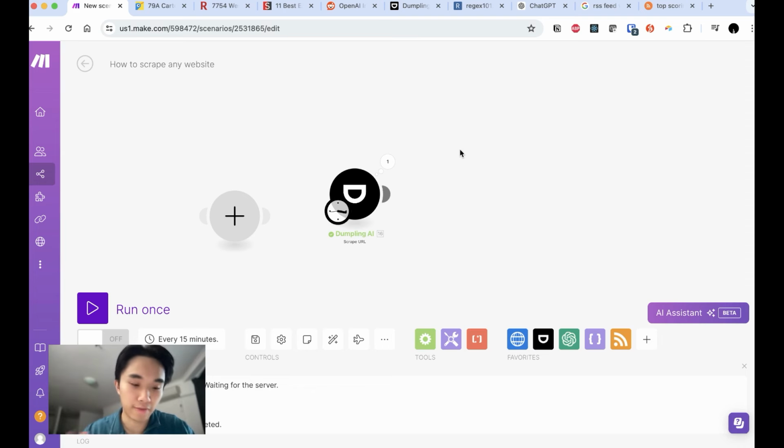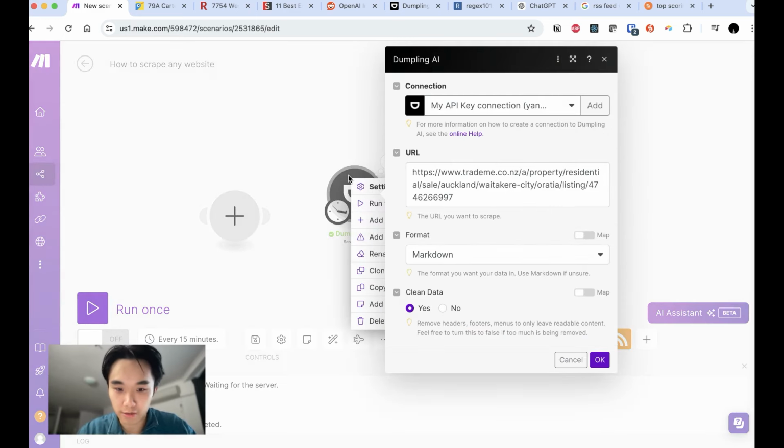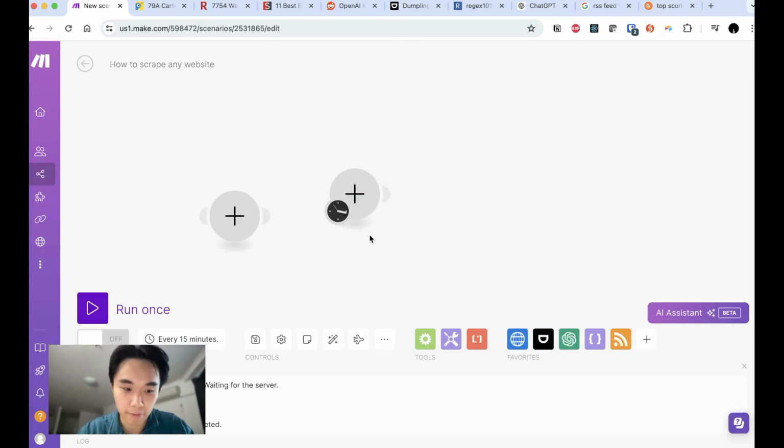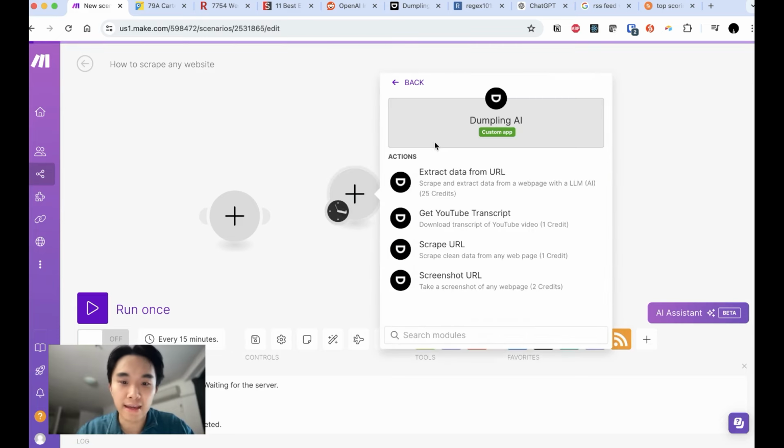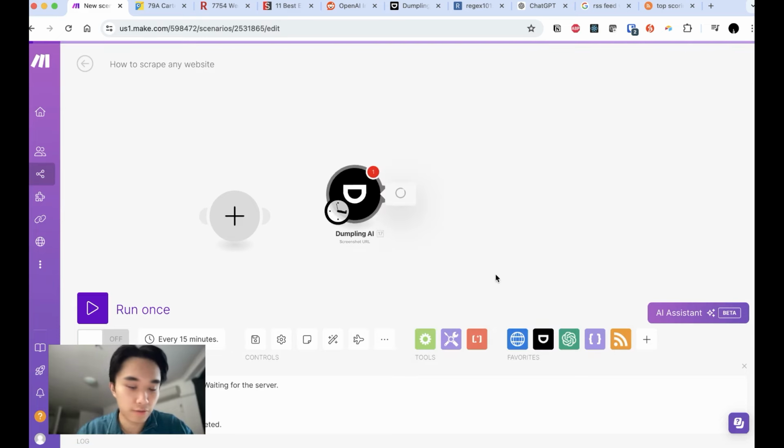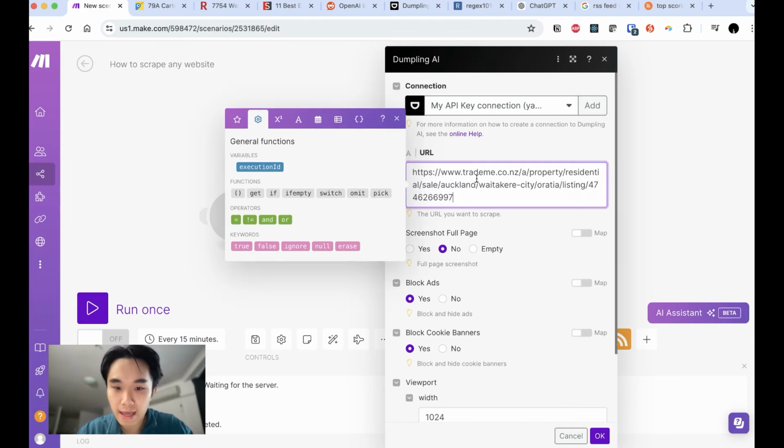It doesn't matter if the site you're scraping changes their structure, as long as the data is there, vision-based scraping will continue to work. So if you wanted to do vision-based scraping, let me just quickly run through an example. What you would need to do is take a screenshot of a page. So you can use Dumpling AI or any other module, and you can take a screenshot of the page here.